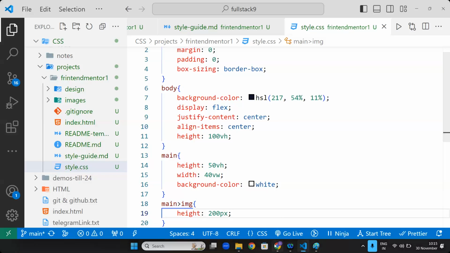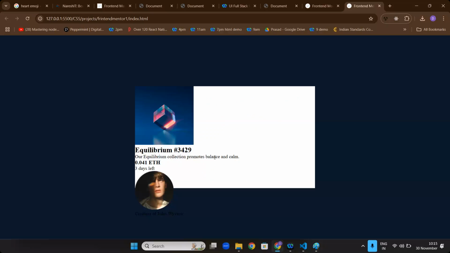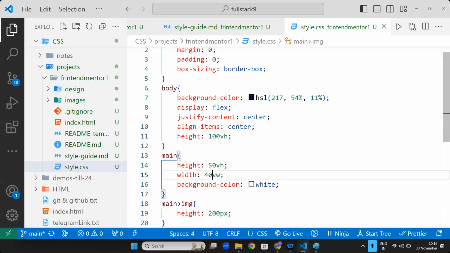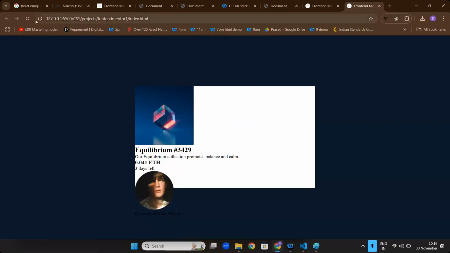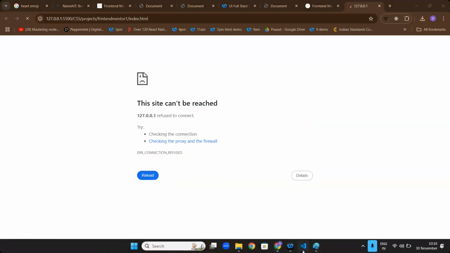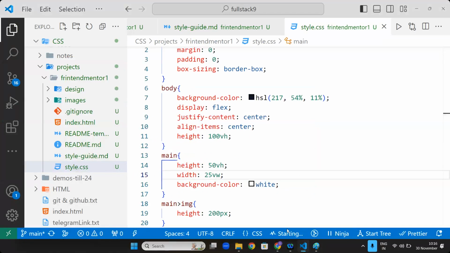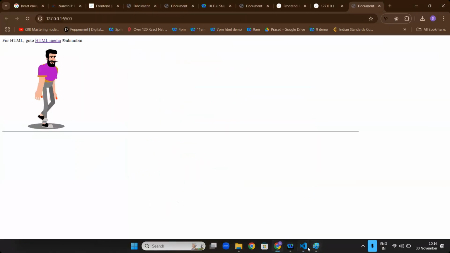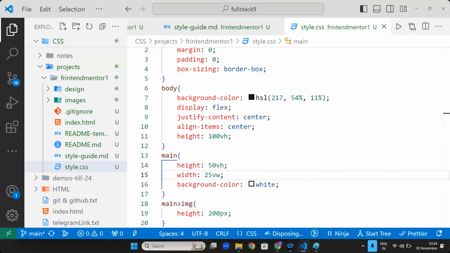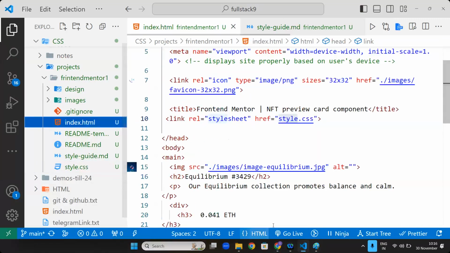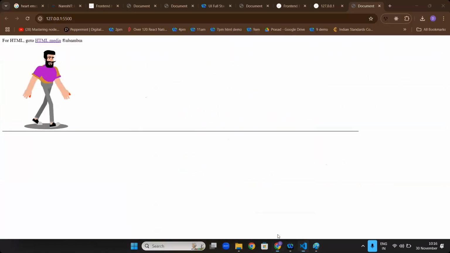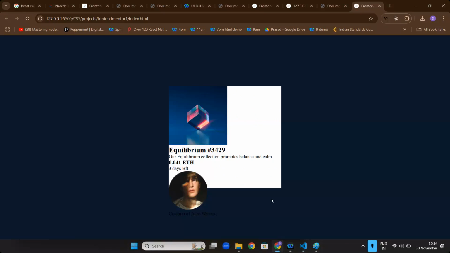Now go here. Can you see this? The width became too much. Why did it get spoiled? Oh, we are doing it not in the CSS. Go to HTML. Run it. Any doubts?